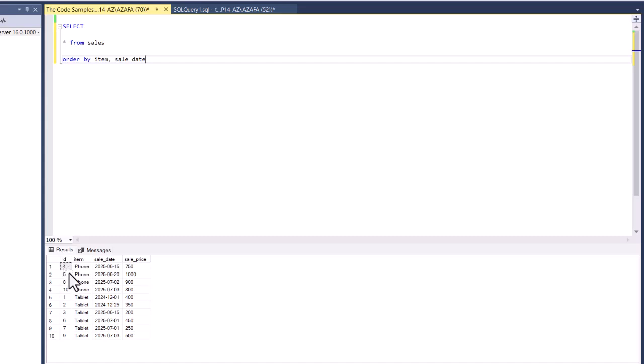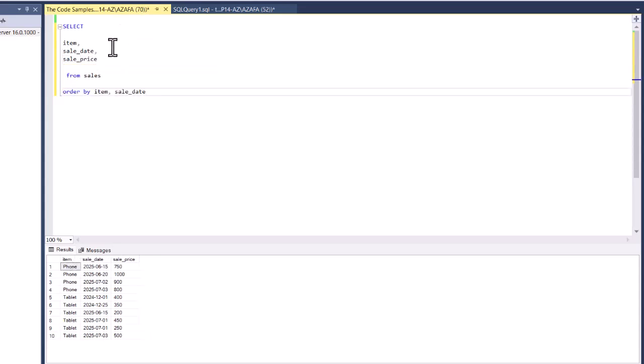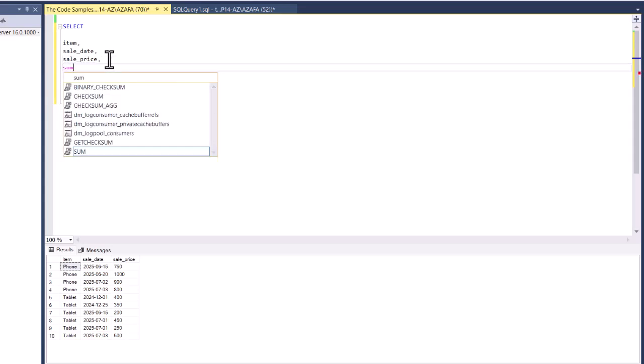So pretty simple table. We have item, so we have fonts and tablets here. We have the sale date, like the date it was sold on, and the sale price. So let me select the item, sale date, sale price. Okay, so I'm selecting the item, the sale date and sale price from this table, and I'm sorting by item and sale date. So items, we just have fonts and tablets here, and then the sale date and the sale price.